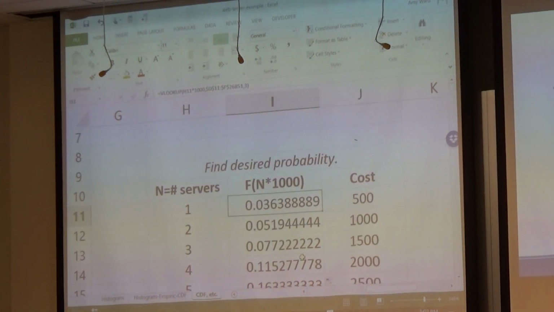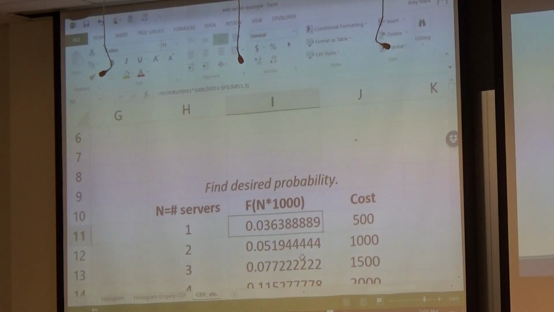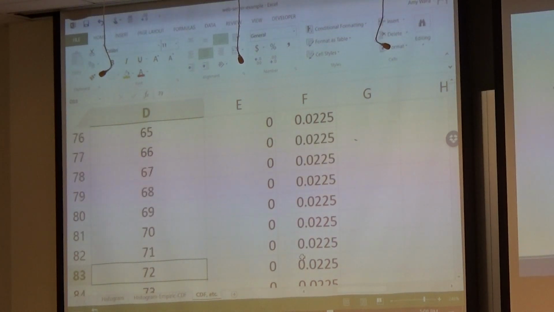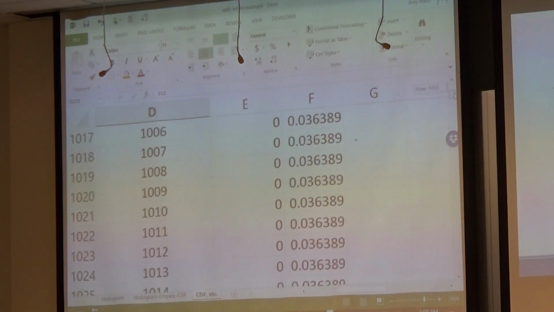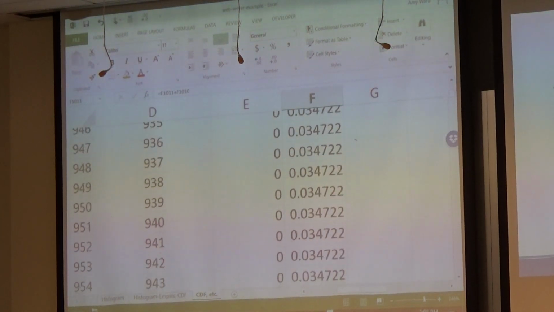And so what this is telling me is that with one server, I can handle 1,000 requests. This is giving me the probability that 1,000 or less requests come in per second. And so what I'm doing there, we can just verify, 1,000 or less requests come in per second. I'm finding where X equals 1,000. Oh boy, this is gonna take a minute. Okay, there we go. I'm finding where X equals 1,000. And I'm saying, oh, that's 0.036389. Okay. And then I'm copying down.